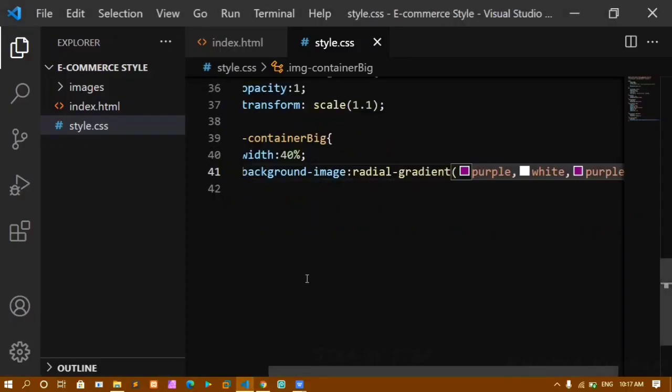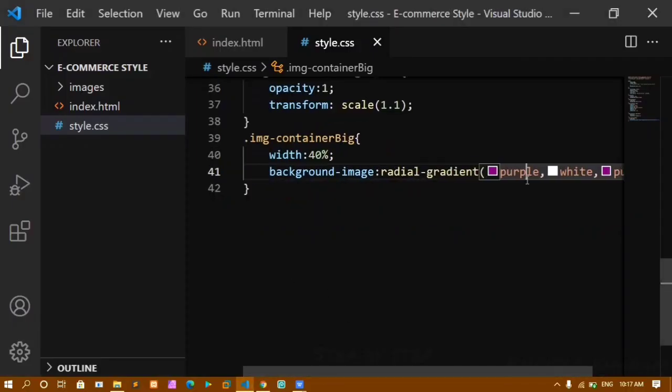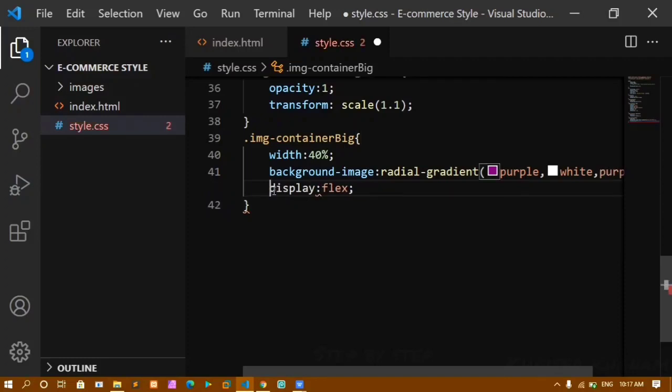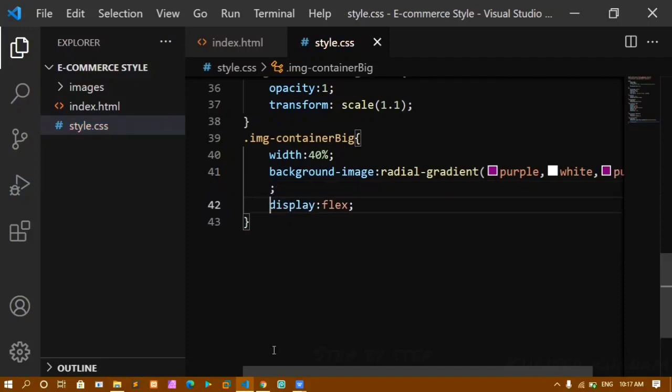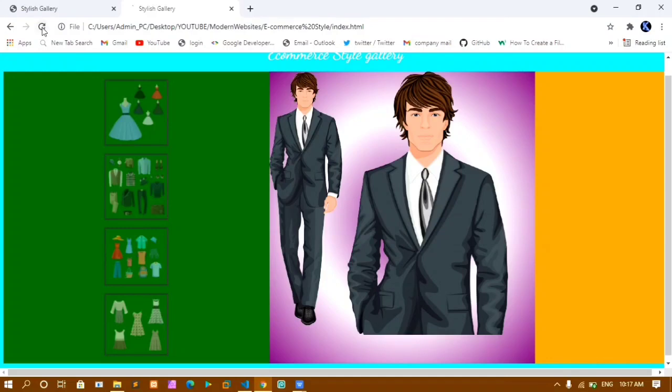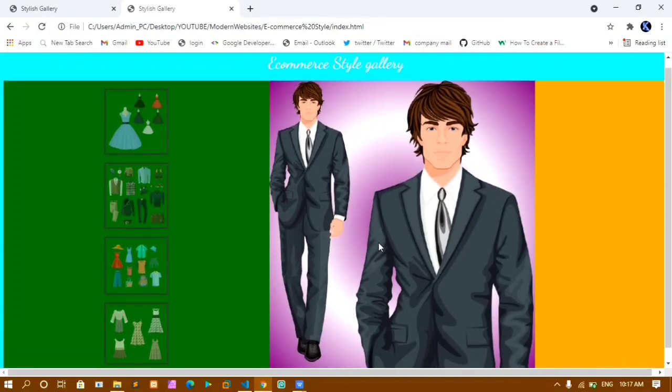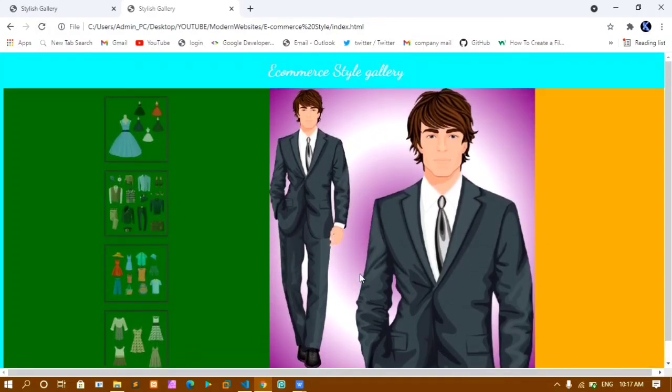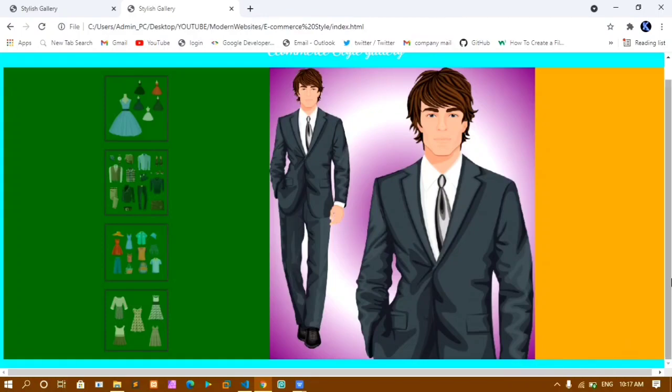Now we'll be styling this container. Now below this, I'll just give display to be flex. I want my image in the middle, so I'll be giving this display to be flex. Display flex. I'll save this, and now if I refresh this one, you will not see any effect, but still my images have been increased. I'll just give this overflow later on.